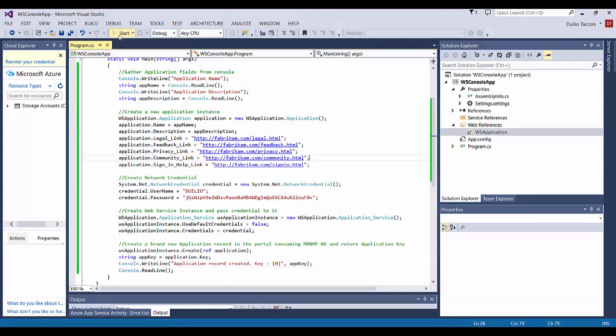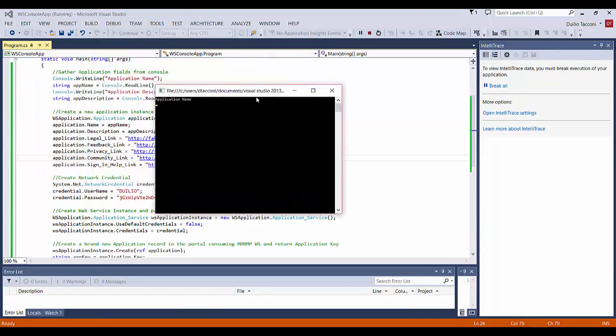By clicking Start or pressing F5, we can run the console application in debug mode. This will prompt for the application name. Just type Fabricam app, hit return, and then type the application description, Fabricam development app, and hit return. This will contact the web services and will create a brand new record and will return the key for the Fabricam app application.